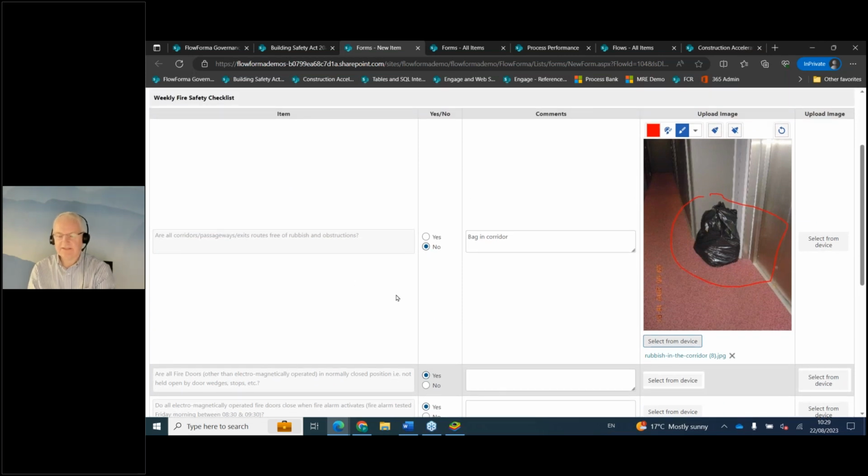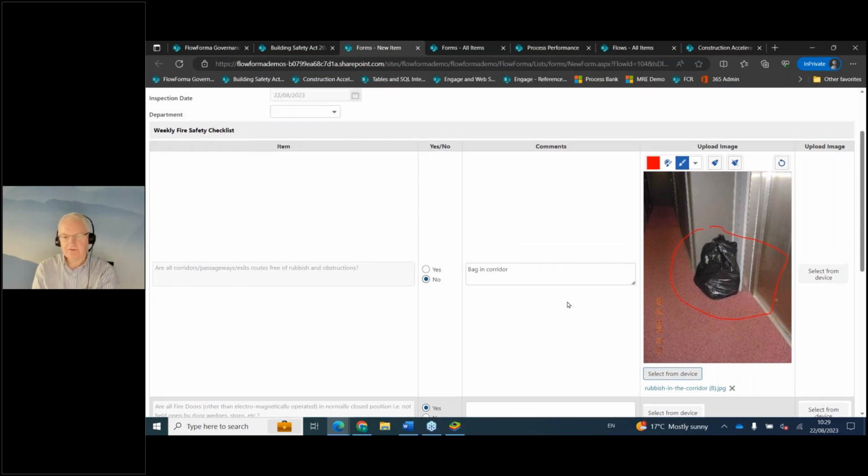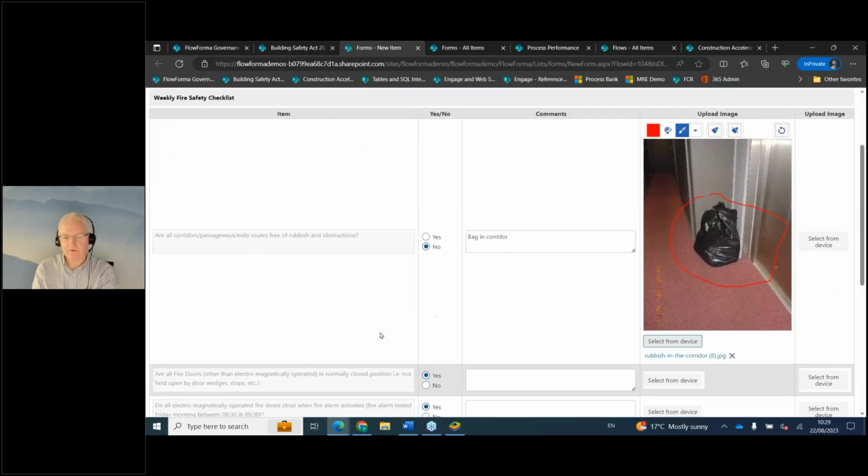Now, typically this is done on a mobile device, and on that mobile device, when you upload that picture, you can actually take a picture with the camera on the mobile device. It's then automatically uploaded. You can also upload an image file that you might have, let's say a drawing. In fact, I'll show you an example of another form shortly that would show you that working on a mobile. Okay, so I've recorded this non-conformity.